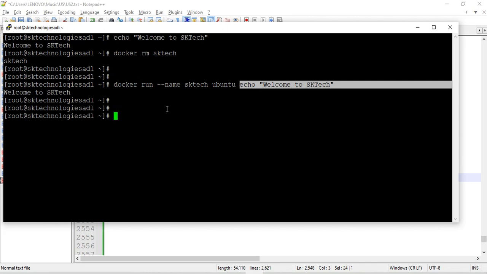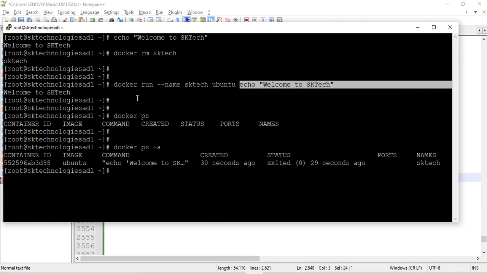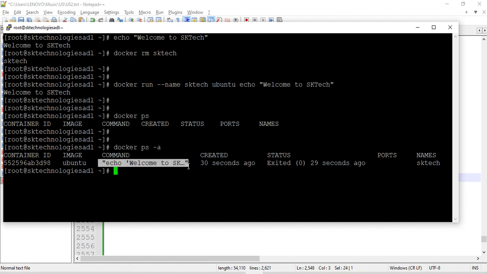Now if you go and check, this is also a simple command, right? It executed and came outside. It means the process is stopped. Your process is stopped, so obviously your container also stopped. Again, you cannot see output in the docker ps command. So you can go with docker ps -a. See, now if you observe the command, it's overwritten by this custom command. Earlier it was /bin/bash, right? Now 30 seconds ago it was created, 29 seconds ago exited, because within that 1 second it executed this welcome to SKTech process.